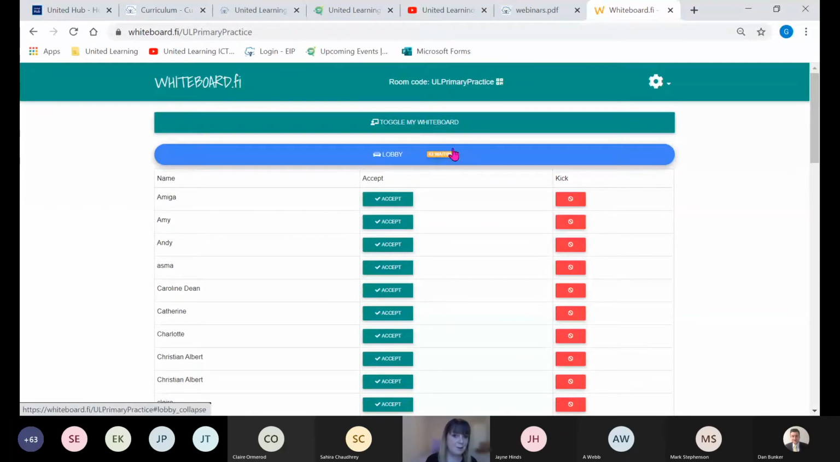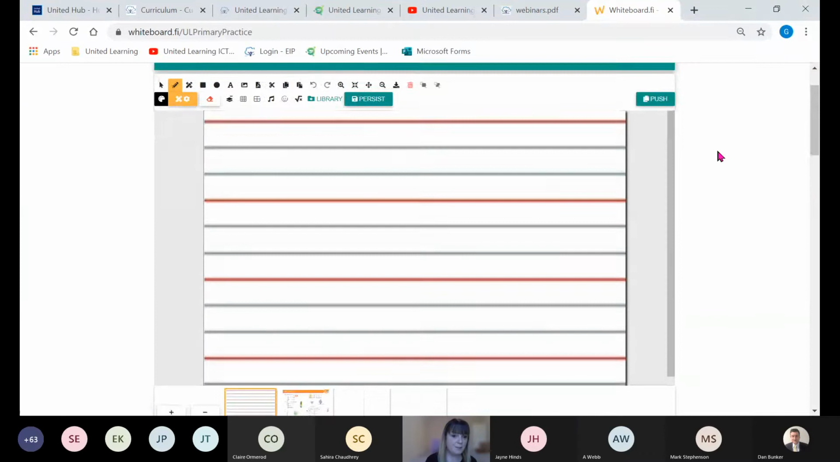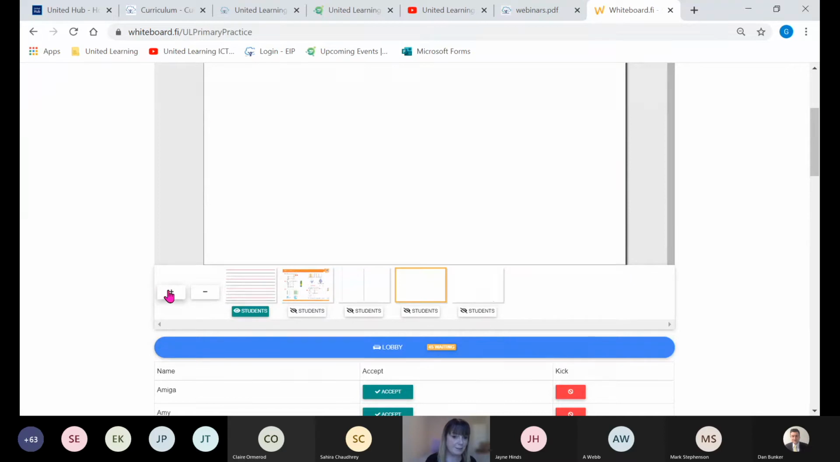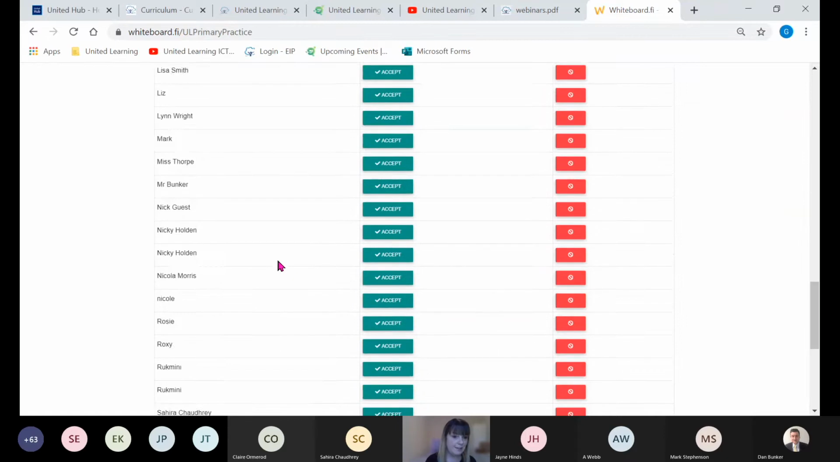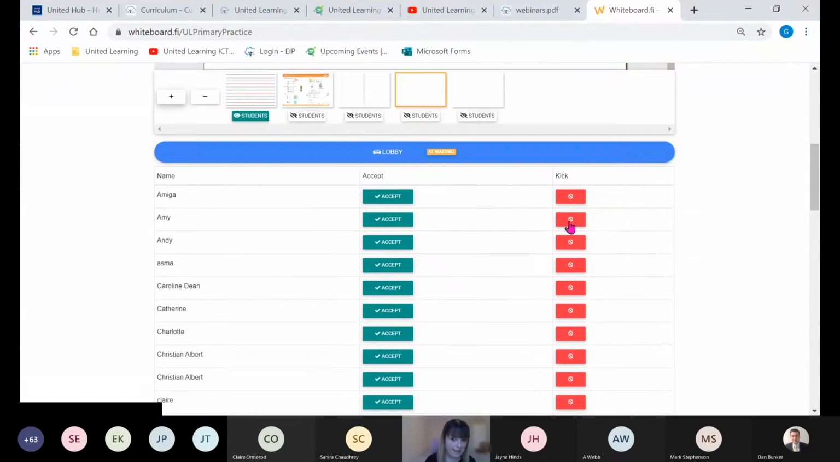What I'll do before I accept you in is I'm going to set up my whiteboard. So I click on toggle my whiteboard. And you'll see that previous whiteboards that I've used are down the bottom. Now, if you don't want these anymore, you can press the minus sign, which will delete them. If you do want them, you can click add and it will add a new page for you. And you'll see I've still got the children down here waiting to join the room. Or if I don't recognise their name, I can reject them as well.